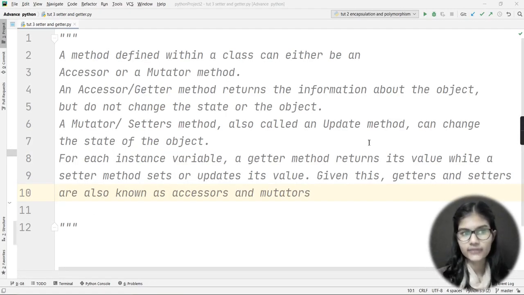The first one is defined as the setter method, and the second one is the getter. So these two are setter and getter methods. We even call them accessor and mutator also. These are two other names for these methods. So we are going to see what these methods actually are, how to code these methods, and what things we have in these methods, right?